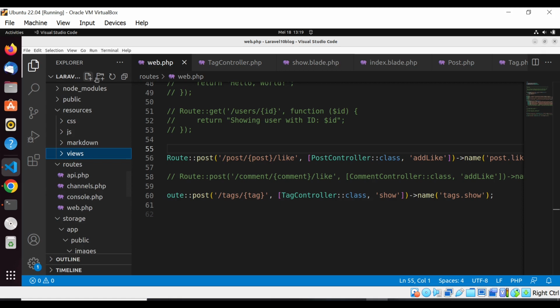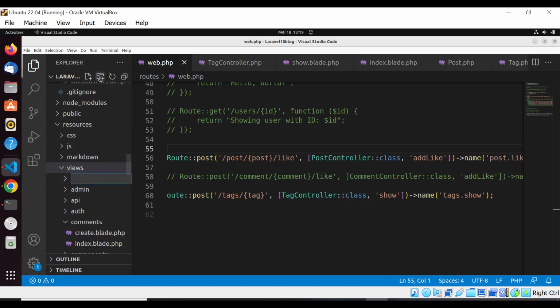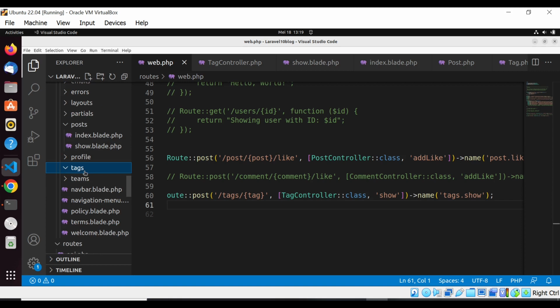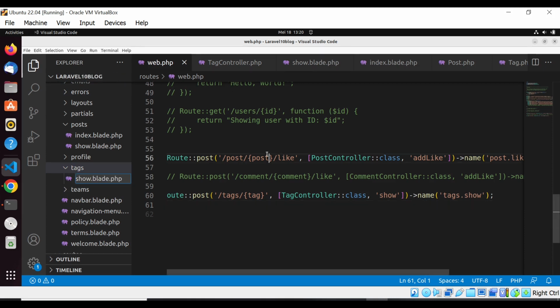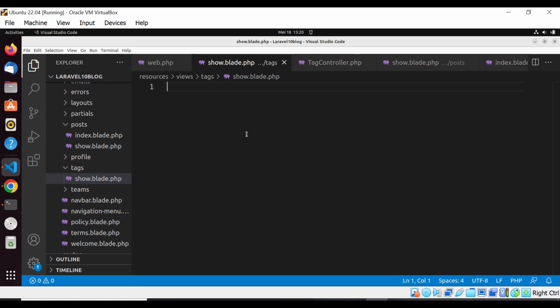So here what we're going to do is create a directory there. And then once you create a directory there, we are now going to create what we call the show.blade.php like that. Okay, now within the show.blade.php, this is what we are going to implement. Now we are going to have this particular code, which is going to enable us to write the post. So this is what we have.